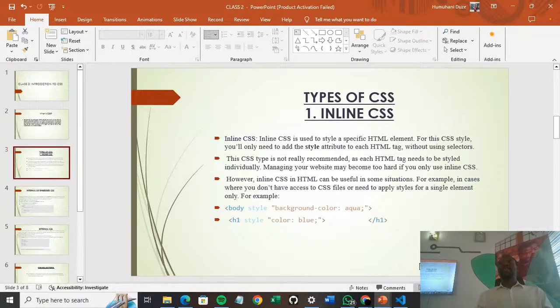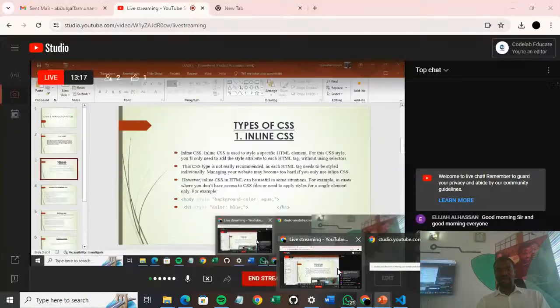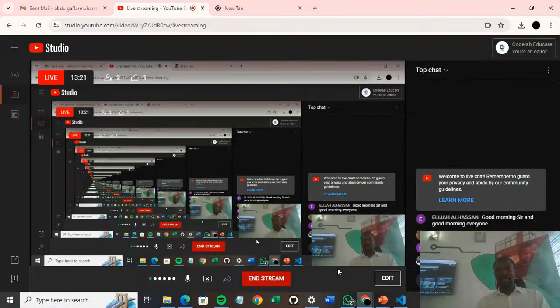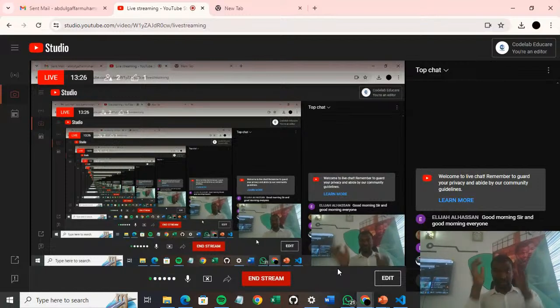So there are three major types of CSS. That is, ways in which you can apply CSS to a website. Those of you online, I hope you are seeing my screen. Please, if you are seeing my screen, kindly indicate. There are three major ways you can apply CSS to a website.